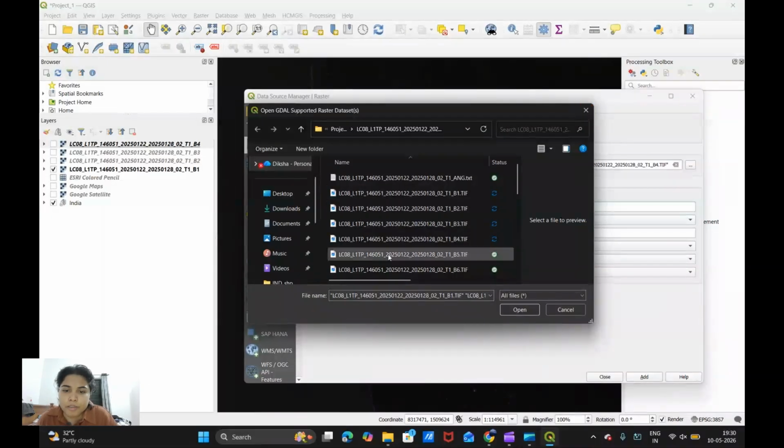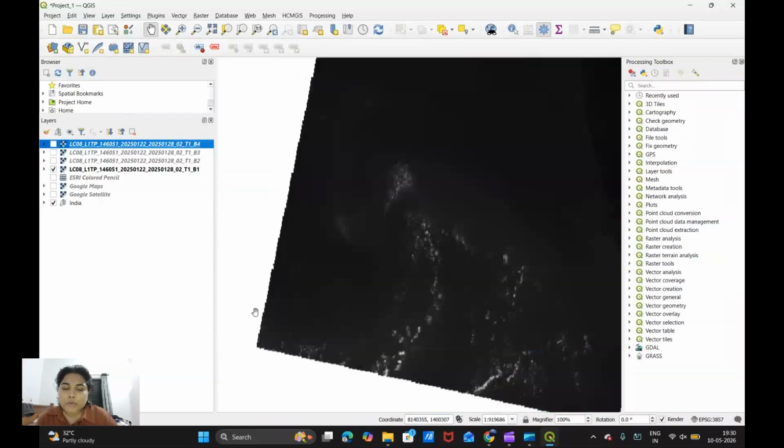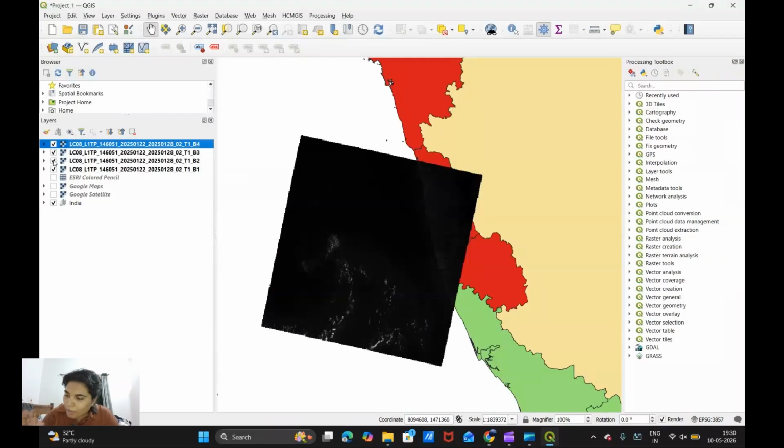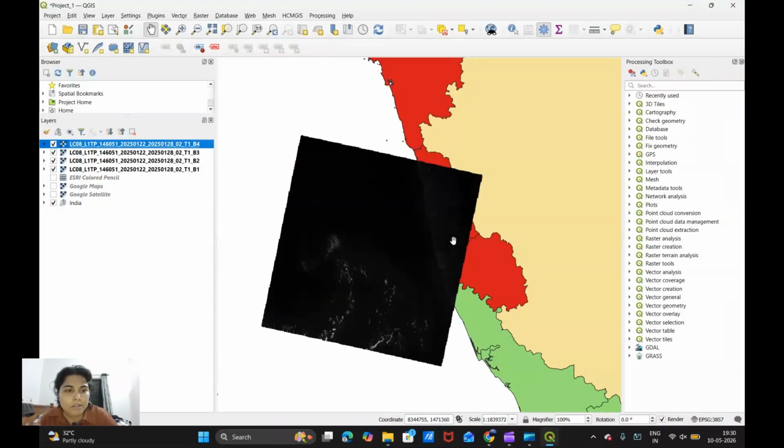So I have brought in these 4 bands, and we see that all of them are different. Let me just close this. All of them are different. All right. So now what I want to do is make a composite out of these data. Right now all 4 of them are separate bands. I want to create one composite band so that I am able to see all these colors together.